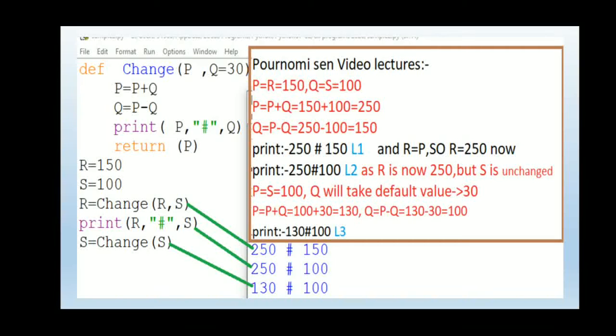This is the function defined. The name of the function is change, and it's taking two formal parameters. The first one is p, which is not defaulted, and the second one is q, which has a default value 30. That means if we call the function with two actual arguments, then we do not need this default value. But if you are calling this with a single argument, then that value will be assigned to the first parameter, and the second parameter q will take the default value.